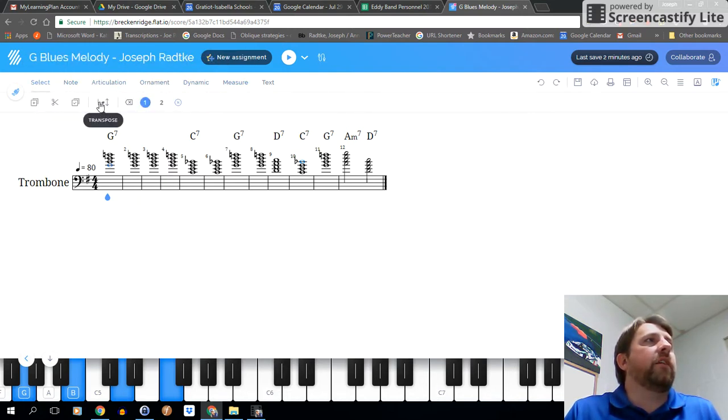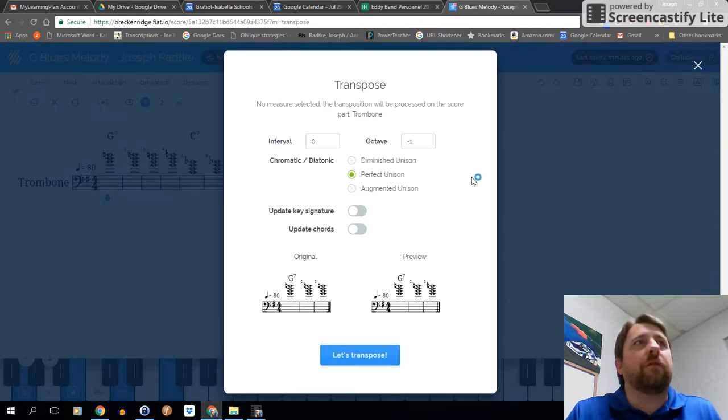So under select, you've got transpose. Now there's a couple things you have to do. We want to take it down 1 octave. We want to make sure it's a perfect unison. If you do a diminished unison, you're going to get a bunch of sharps. And if you do an augmented unison, you're going to get a bunch of flats. So make sure it says perfect unison.